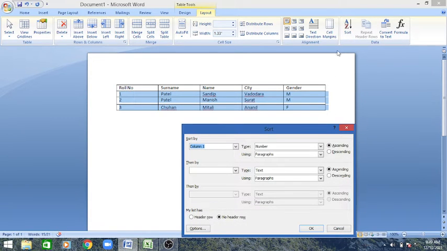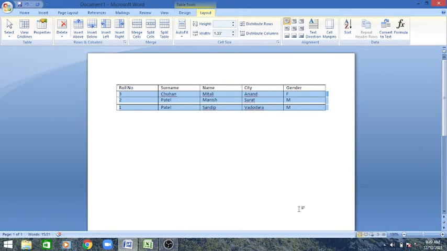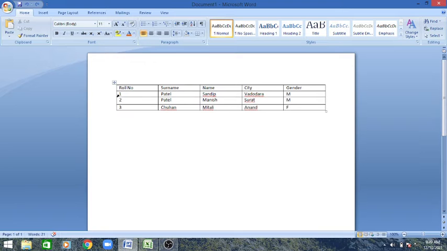Now again go back and click on descending order and you can see roll number 3, 2, 1 because we have applied sorting on column number 1. Press Ctrl Z, undo, the table is as it is now.